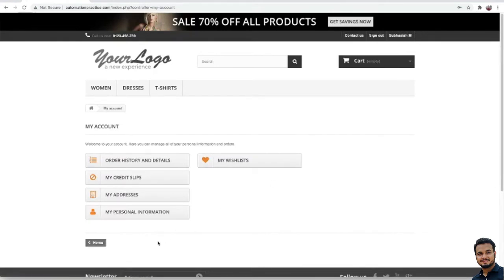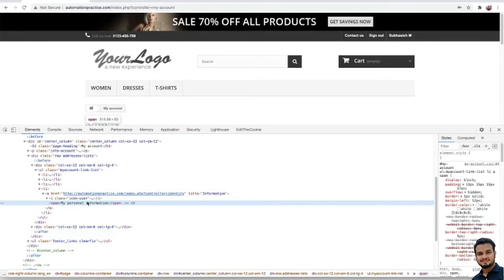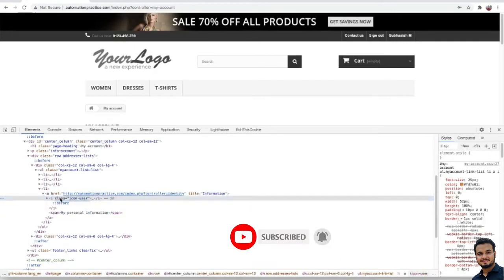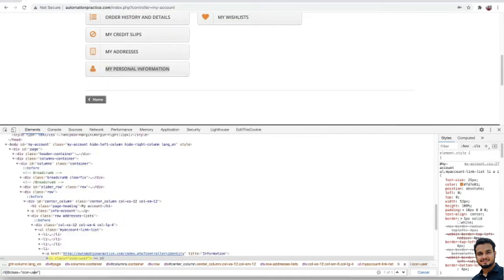Then the next thing we need to do is click on this My Personal Information. So let's get the XPath for this. I'll just inspect, and here we see the XPath we will use class, icon user. If you don't know how to write XPath, please do watch our previous video. So here you can see 1 of 1 match. So this is the XPath for My Personal Information.